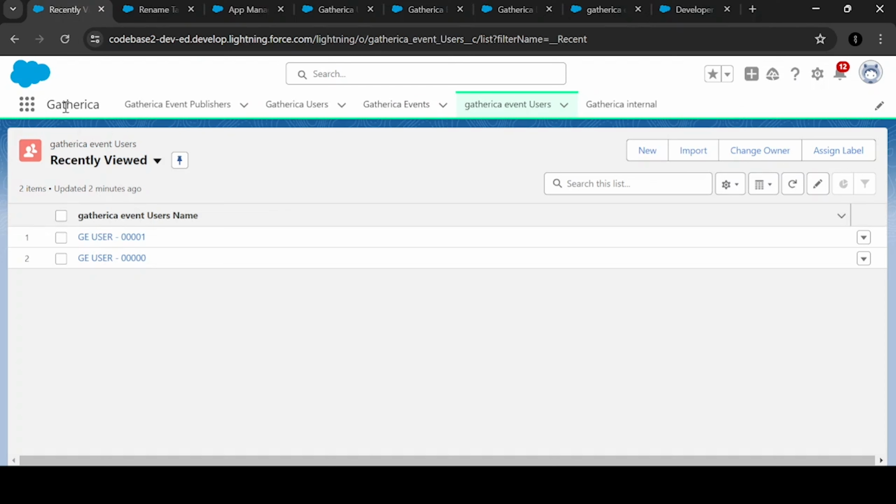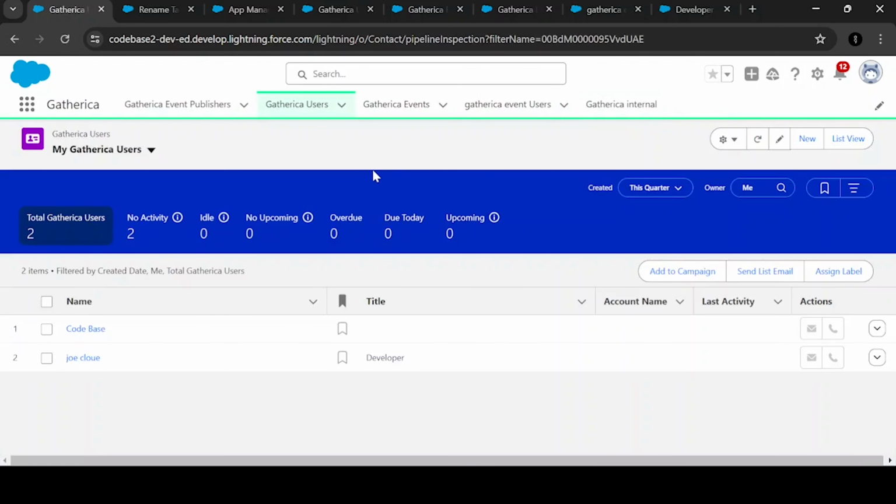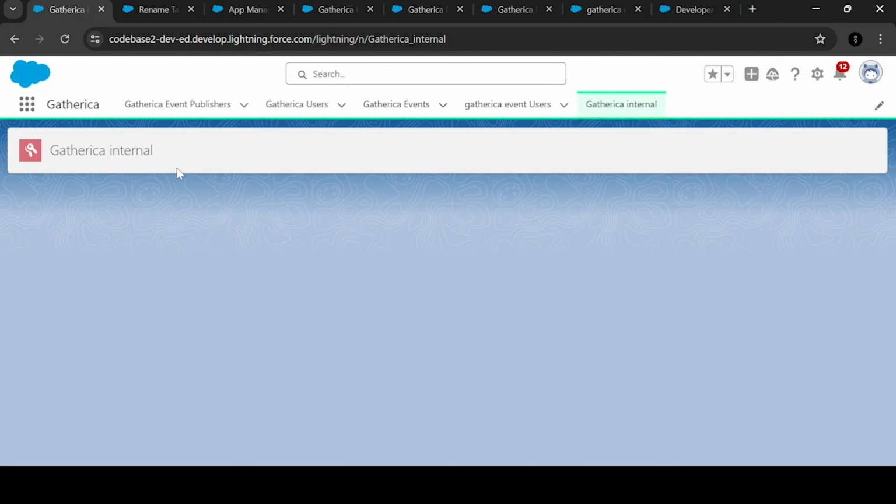So this is the Gatherica application I've created. It's an application that is going to contain some tabs. These tabs are the ones we are going to utilize, and the first one is Gatherica internal. This Gatherica internal is going to show you the analytics part that we haven't initialized yet. We are going to work on it in stage 3 most probably of our project. So this is phase 1.